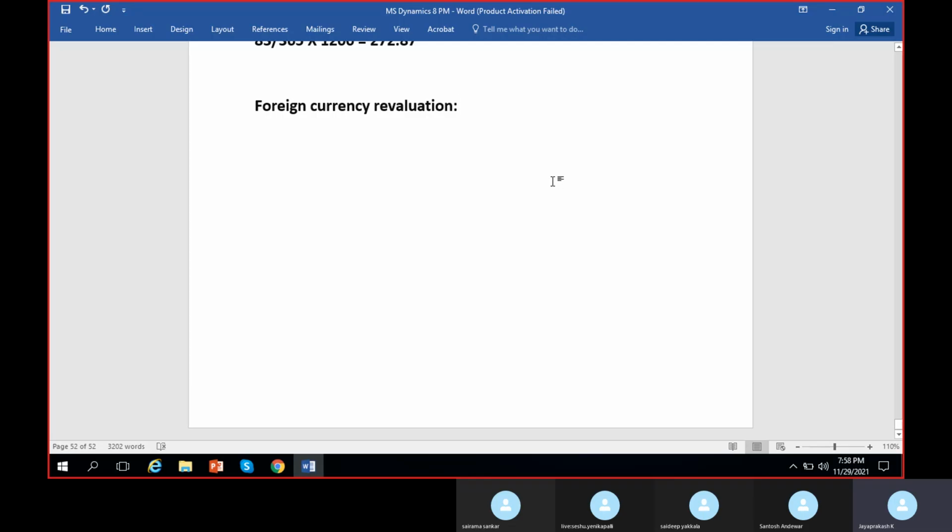So does anybody have any idea what foreign currency revaluation is? Anyone? Sairam? Sometimes you trade things in different currencies, and the exchange rate differs between the time of purchase and the time of payment. Okay, so there should be some foreign currency revaluation. Okay, thank you. What Sairam said is partially right, actually.